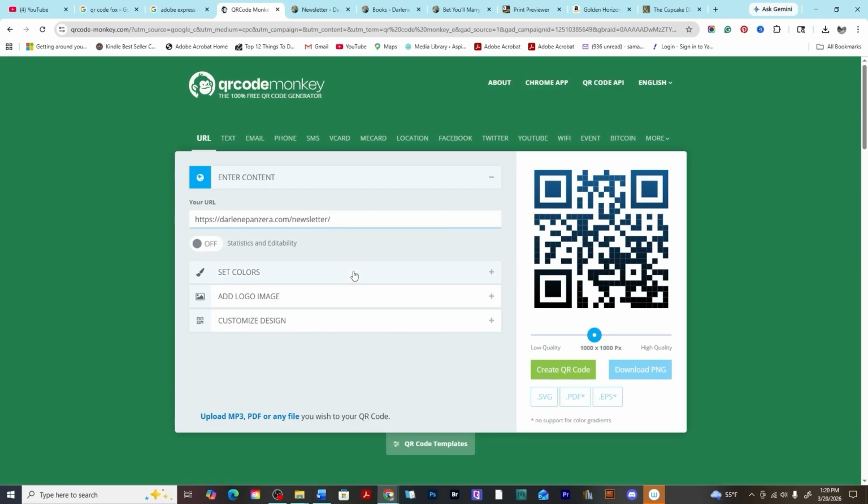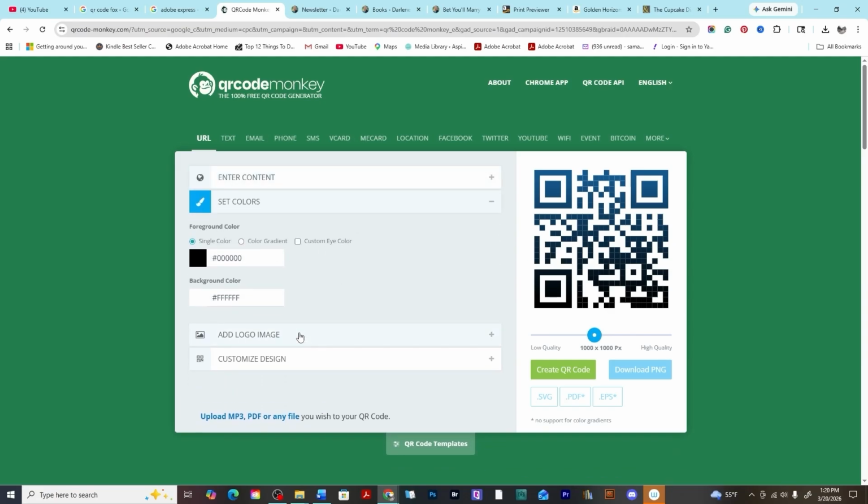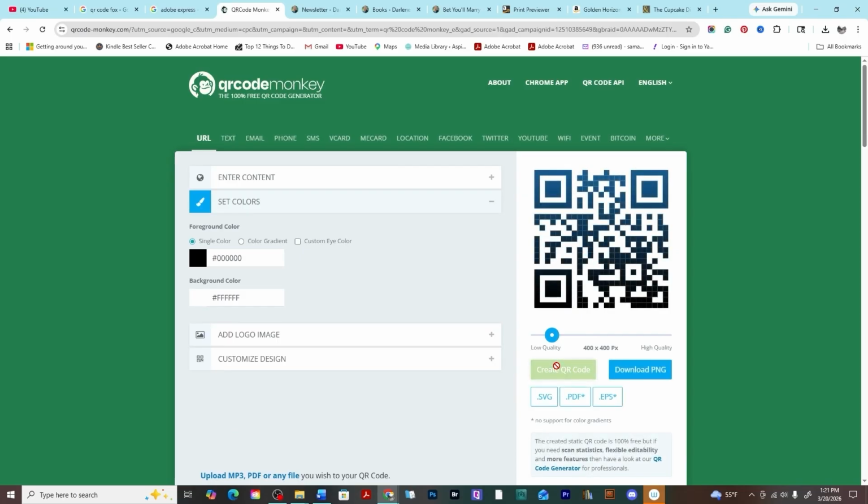If you don't want to do anything fancy where you have color gradients or any special designs, you can just keep it as is. The settings will default to standard black and white, which is great for print books. If you want it a little bit smaller size for print books, you aren't going to need a super large image size. You can bop that down to 200 by 200 pixels or 400 by 400 pixels. And click Create QR Code. Wait for that to load.